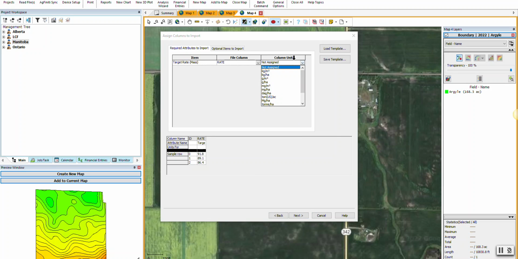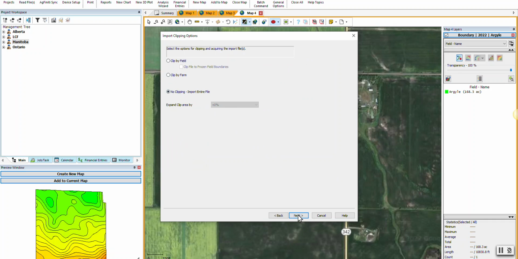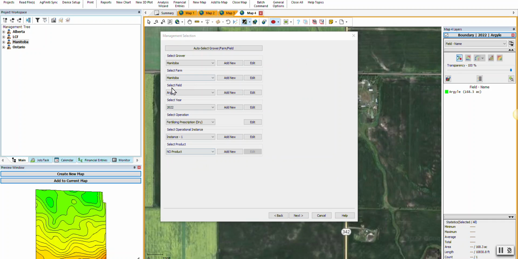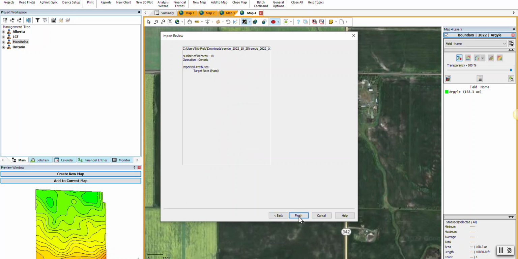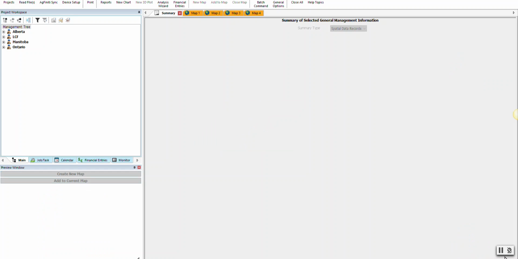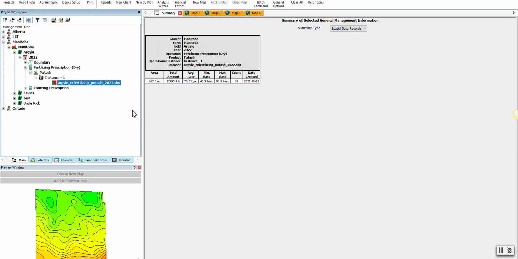Then on these ones, you have to make sure you actually tell it what the conversion is. So this is a pounds per acre, not a tons per acre or anything like that. So weight-based pounds per acre. So we can pick our farm, field, prescription dry. We can pick what it was, potash. We can hit next, and we can hit finish, and then it'll import it in. Then we'll have a look at this one labeled specifically.